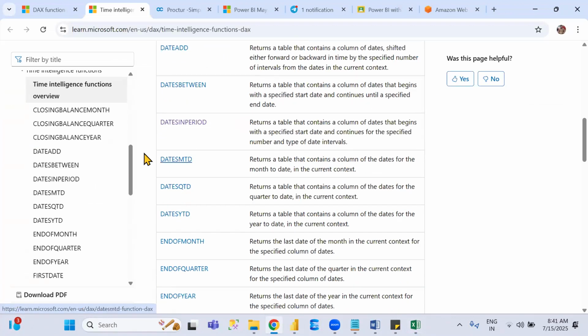Next one. What is the next function? DATESMTD. It means, from the date column, whatever maximum date is there, that related calculation it will run. DATESMTD means dates month to date. It will pick the date column you mention, and whatever maximum date is in that column, those related calculations it will perform. Understand clearly? See here.